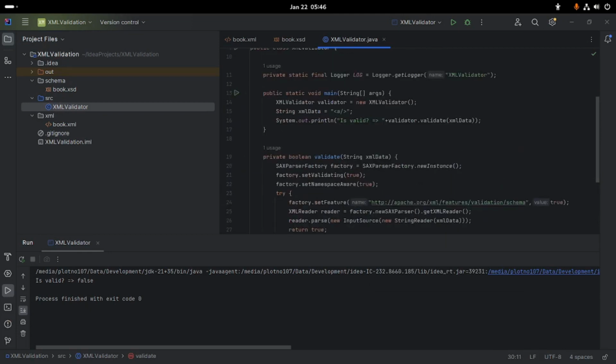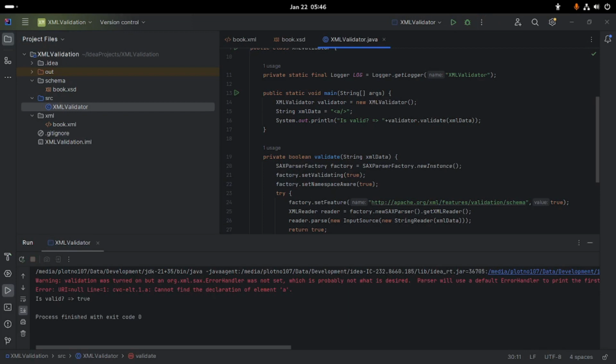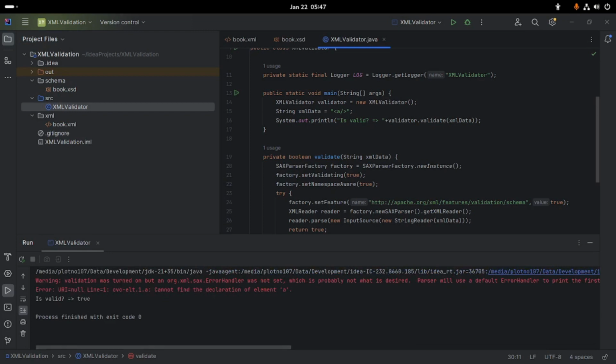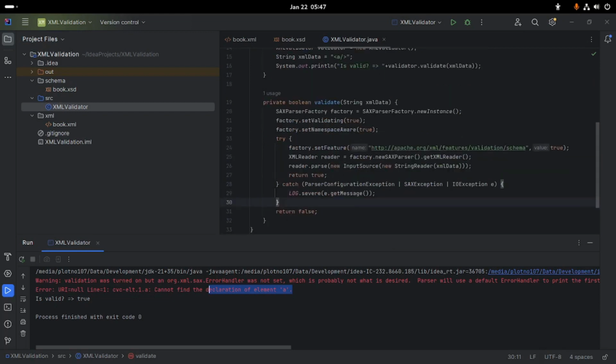So let's run again. Cool. What it says is the error handler is not set, so if it throws an exception, we need to catch it and make it fail. And the next one says cannot find declaration. That means it cannot find the schema, since we are validating against a schema.